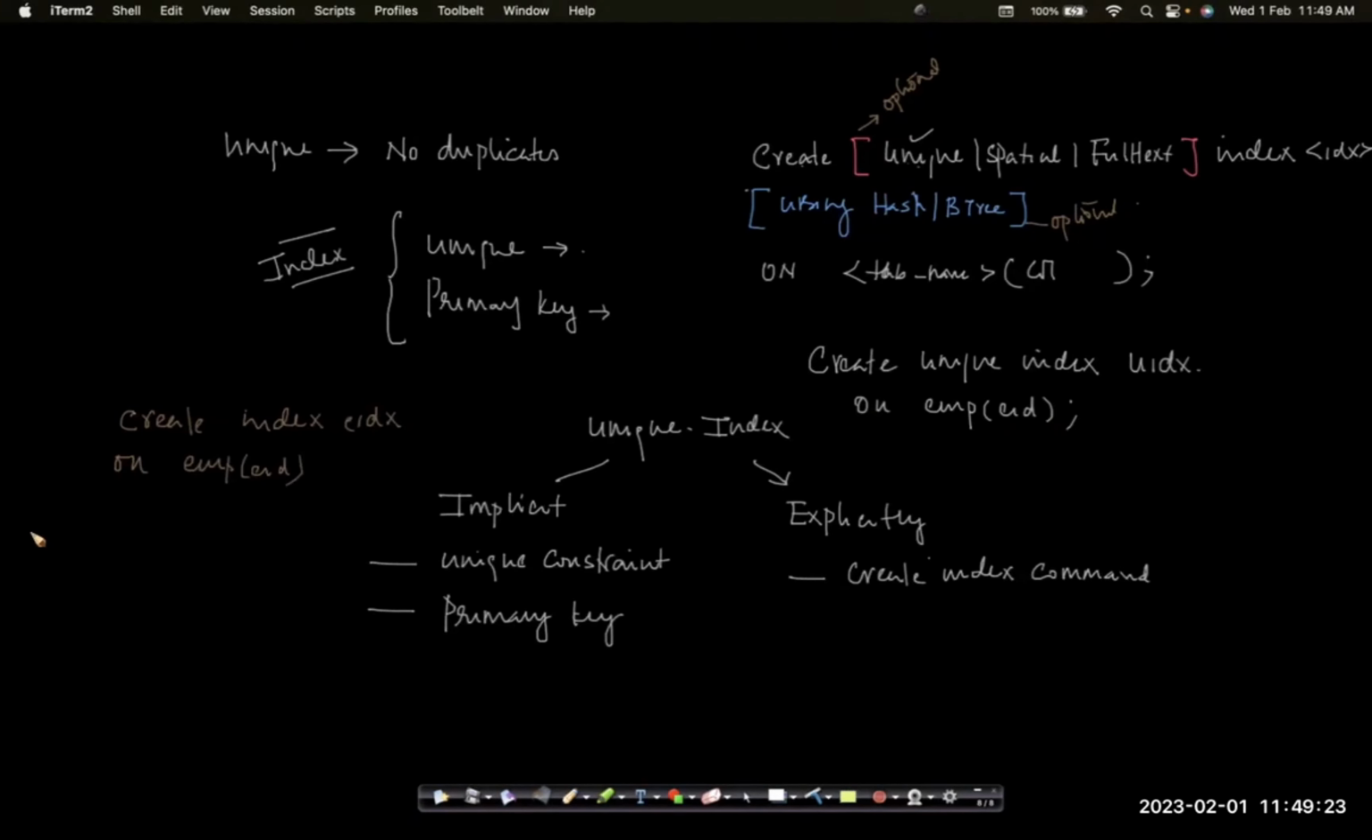What if I want to create a hash index? Can you tell me the syntax? We have to mention hash. Yes, this is the syntax. Create index, using hash. Remember the bracket should not be mentioned. Bracket is only to say it is optional. So if you want to use unique, you directly say unique, don't give any brackets.